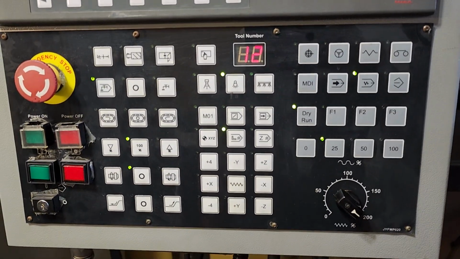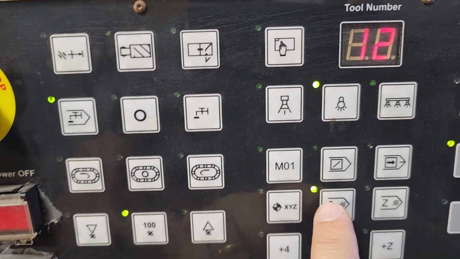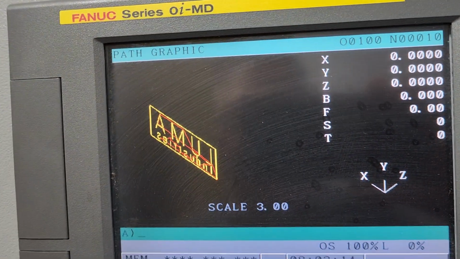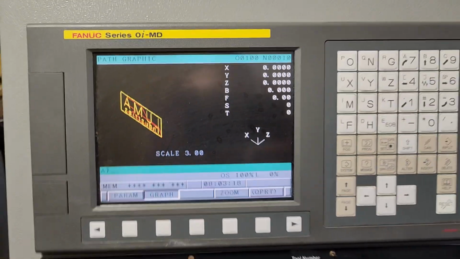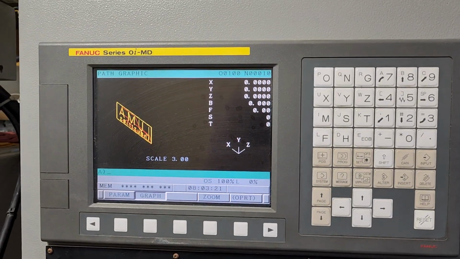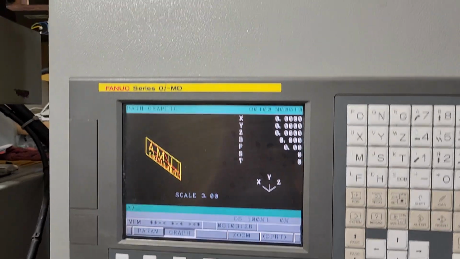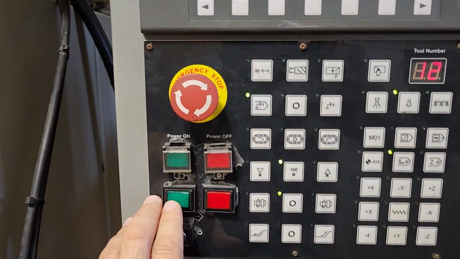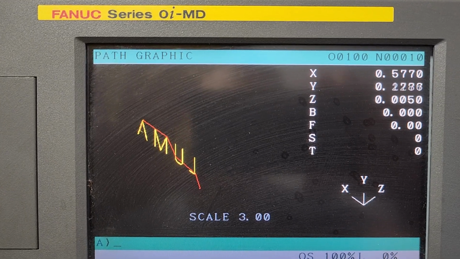So every time I transition from machine lock, which by the way just means that the axes are not going to move, the machine is still going to simulate that all axes are moving, right? So basically, you just load your program and everything, and then you hit cycle start, and then you can kind of see what the machine is going to do.